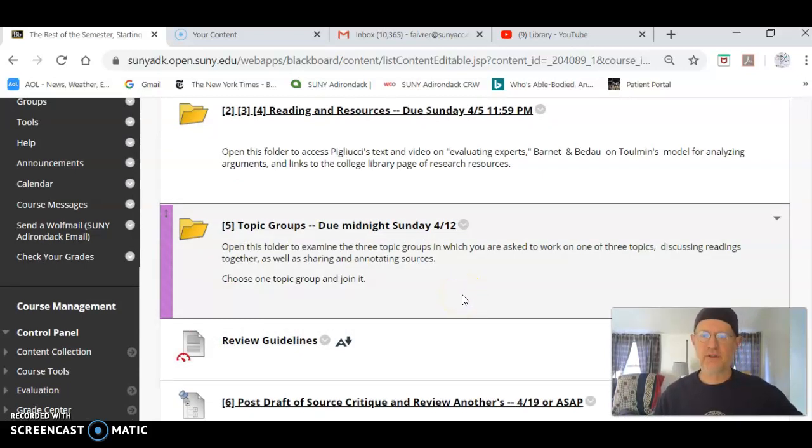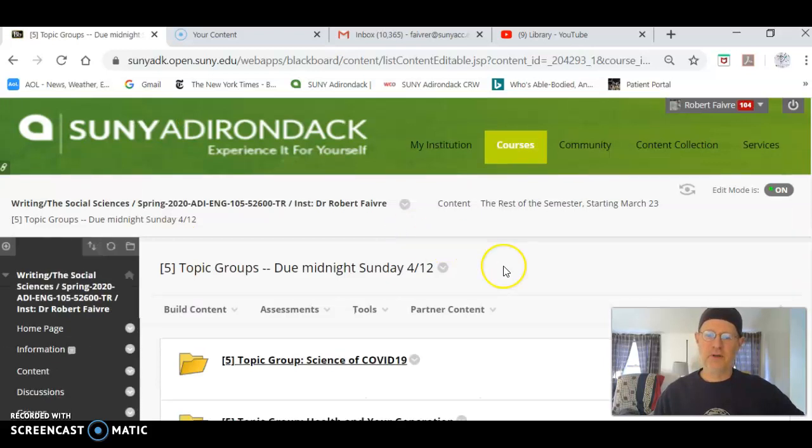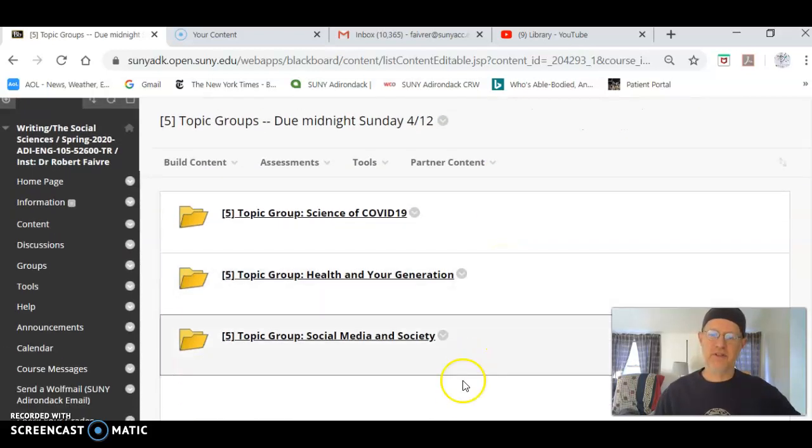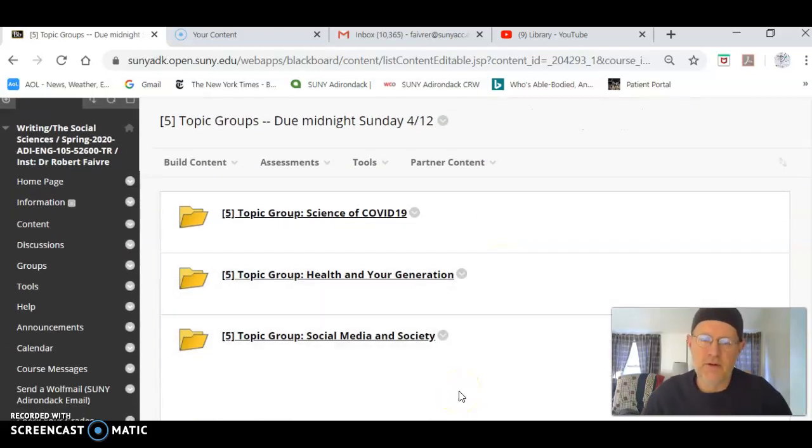So in this folder, there are 3 topic groups. I want you to work in one group. You can read what other people are doing in other groups, but it's totally fine to choose one topic group and join it. Now some of you I know already have topics that you're interested in. I tried to keep those in mind over the break where everything changed and came up with 3 groups. And hopefully you've already looked at these groups, but I wanted to briefly go over them.